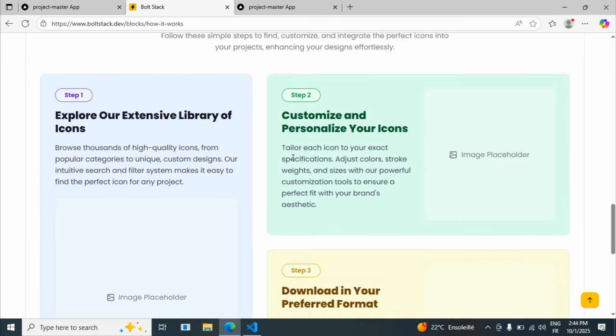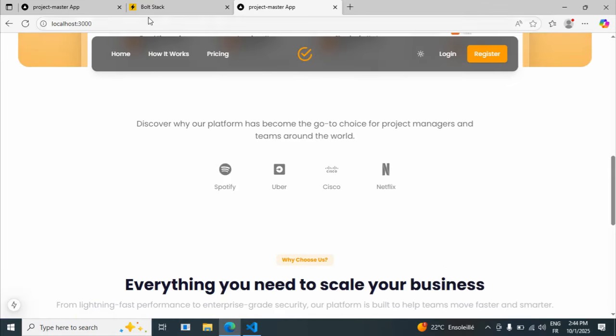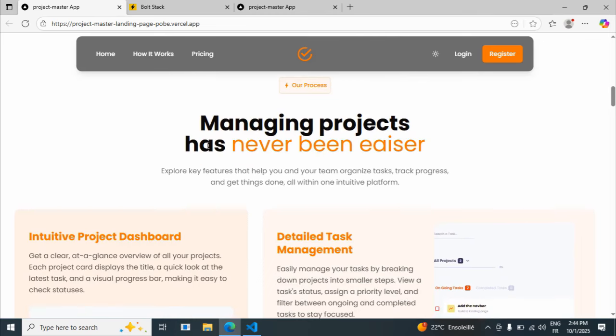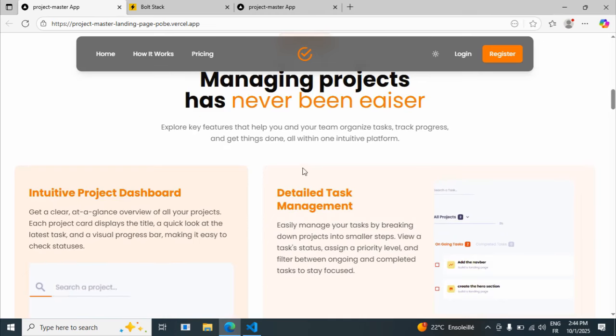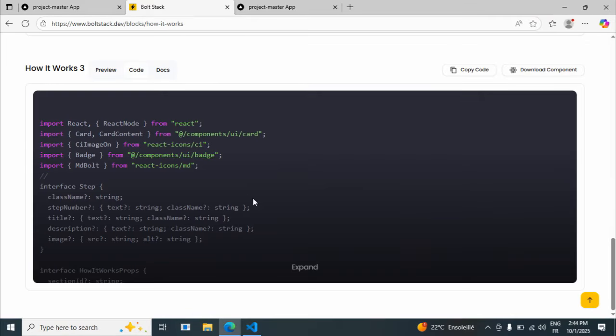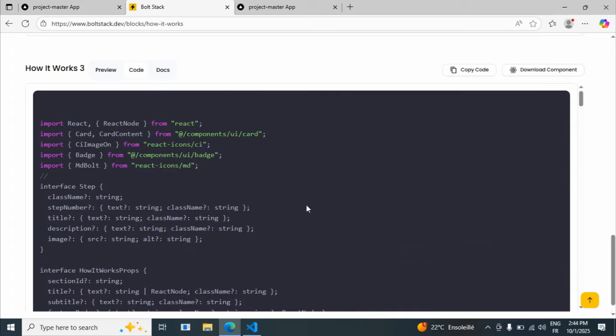I'm going to use this section to build this. If we go back to the final product, we're going to be using it to create this one. It is under the how it works route, and it is the third component. Also, you can access the code if you want to before you copy it or download it.